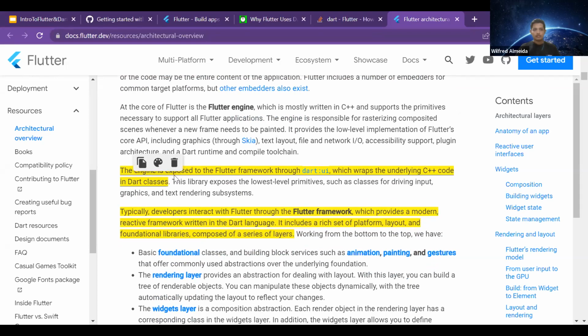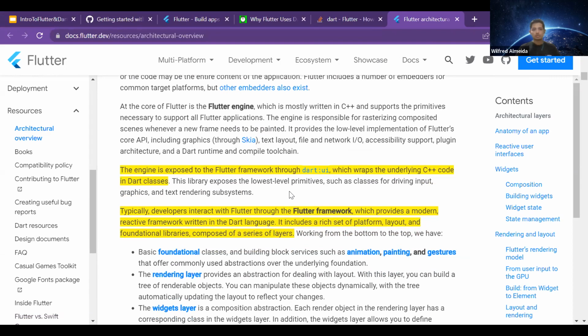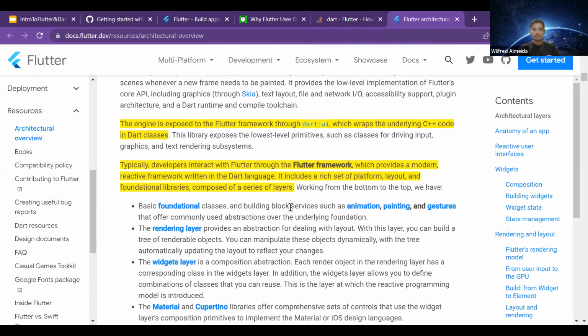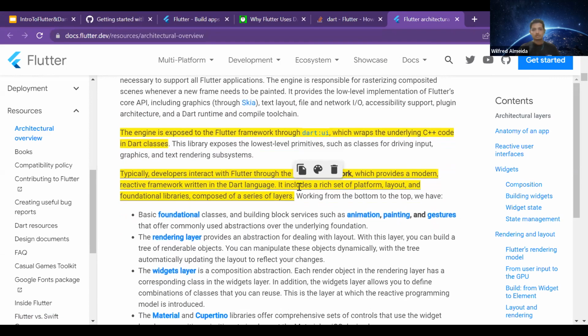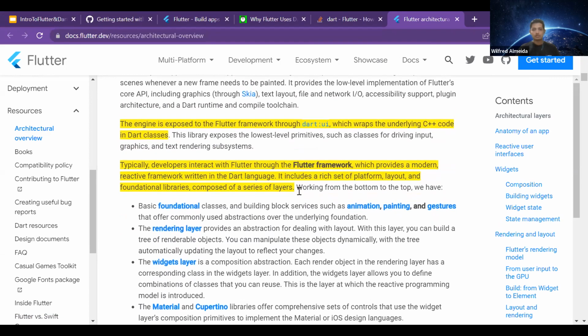So the engine is exposed via an internal framework. You don't absolutely need to understand these things, but as you are developing applications, it's nice to have some sort of understanding of how things are working internally. Because once you start to learn, I would say don't just write code. Try to also understand how the code you have written is working internally.